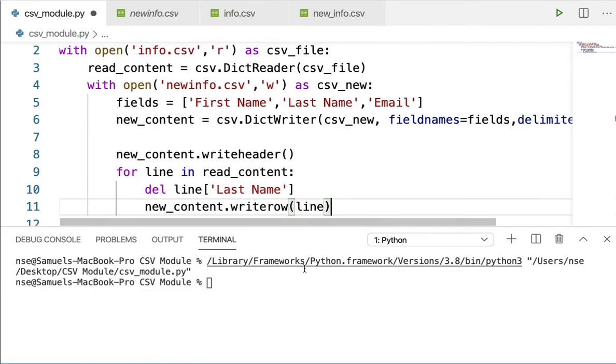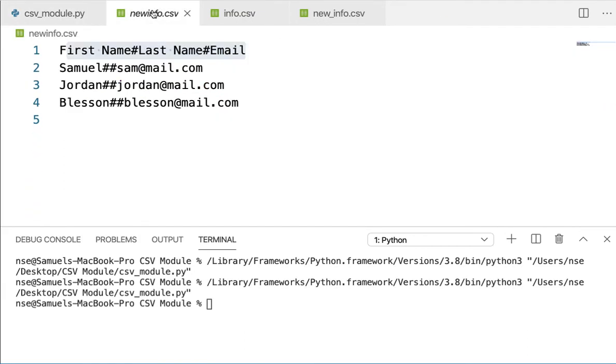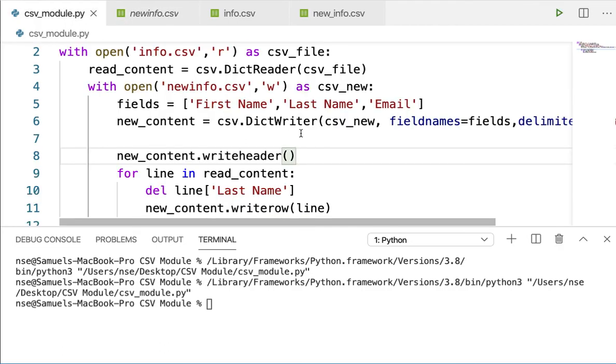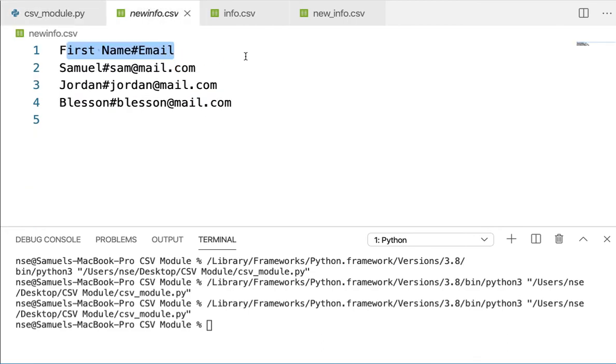Now let me run this code again for you. It's over. Let me see. You can see the last name is removed, but the field name is still there. Even though the values are getting removed, the field name is still there because we have inserted the field name separately here. So let me remove this and run this again. Now you can see first name, email, right? So everything got stored except the last name.